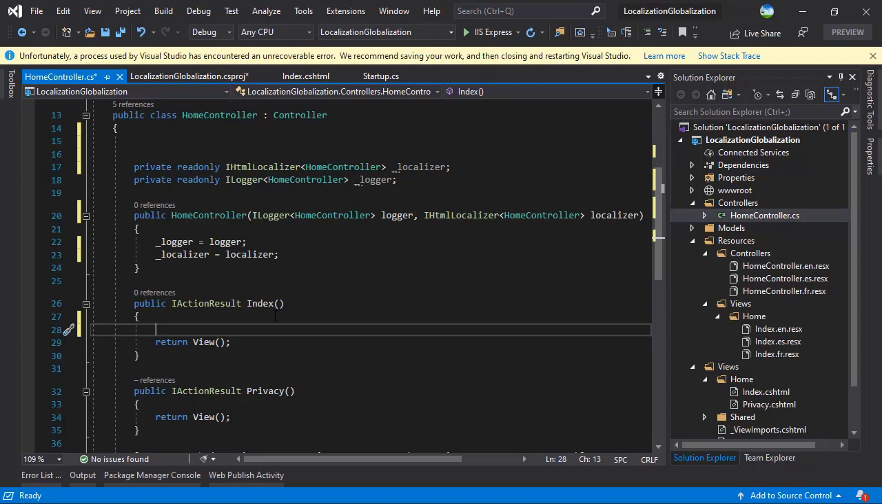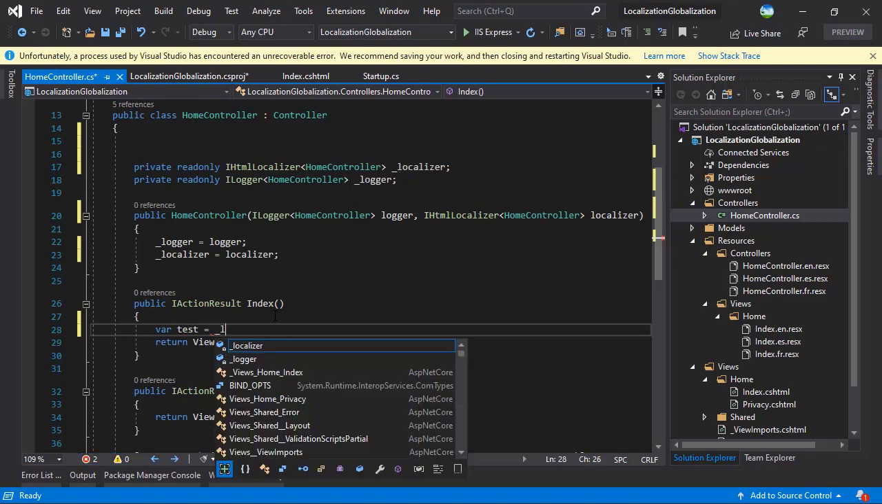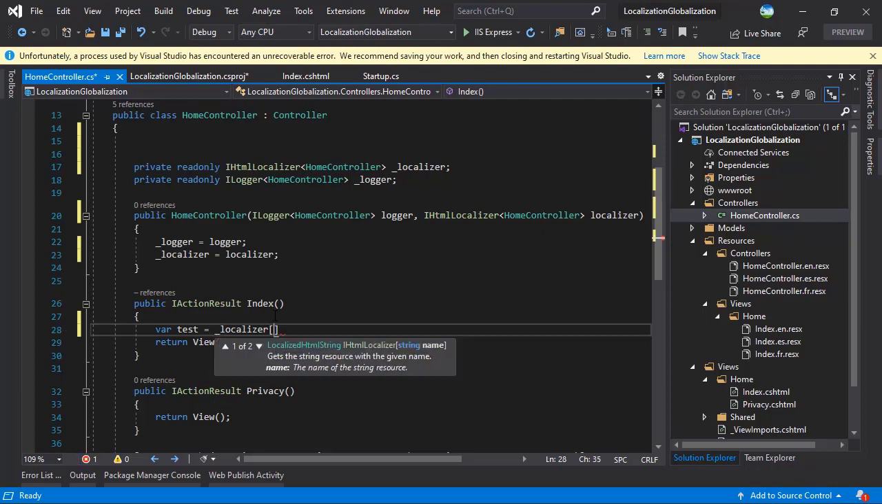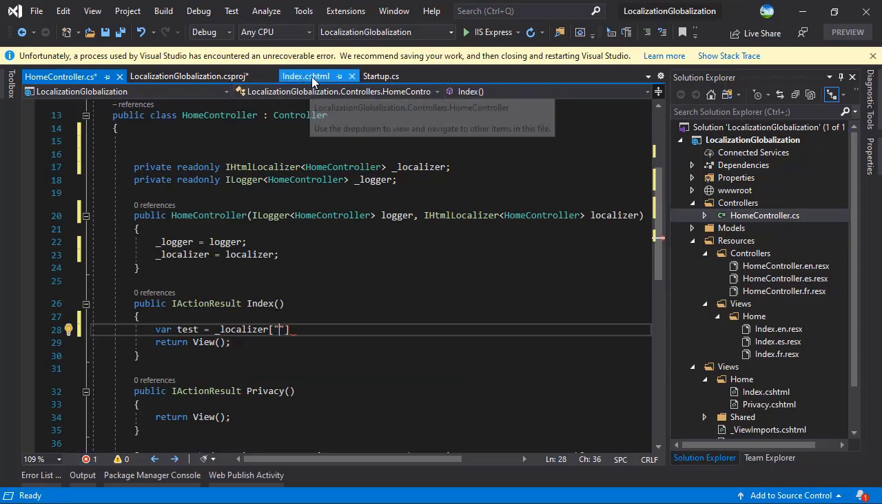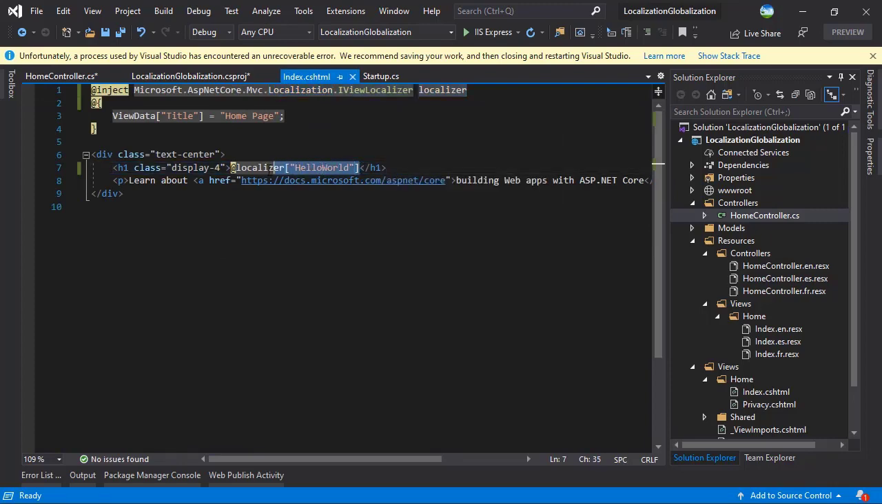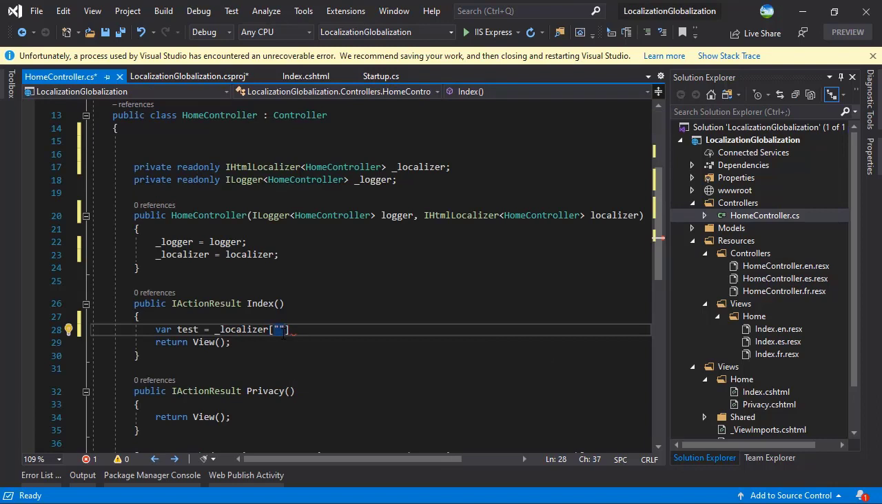I usually do not like temp data, but since this course is not focused on .NET Core, its main focus is on localization. So we'll use view data to save time. Here we can say variable test is equal to _localizer, and then you need to pass the name. The name that we have in index was hello world. So we can just copy that name, hello world, and paste it right here.